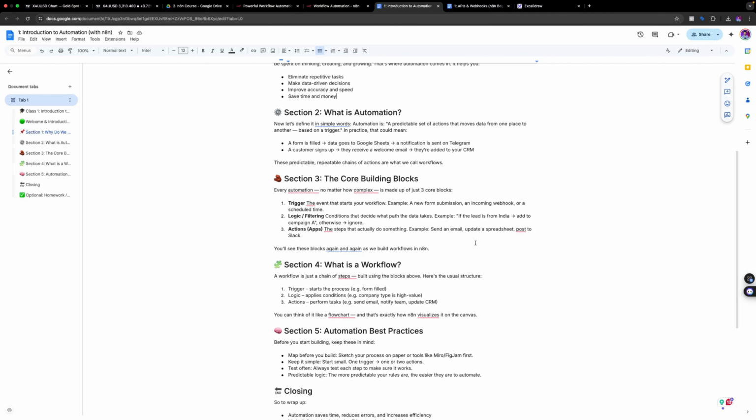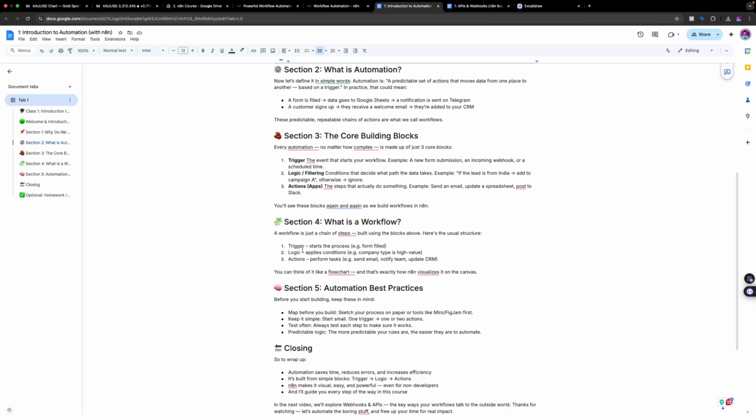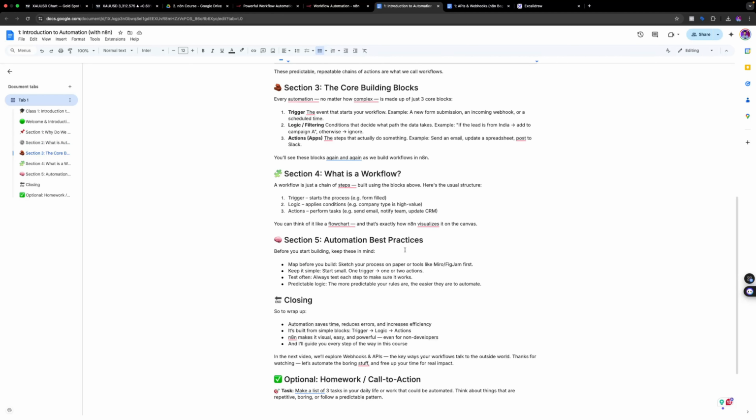So let's talk about what is next. What is a workflow, which has trigger, logic, and action? We connect all the things, and it looks like a flow chart or something like that on the canvas. Automation best practices: how can you make an automation best practice?